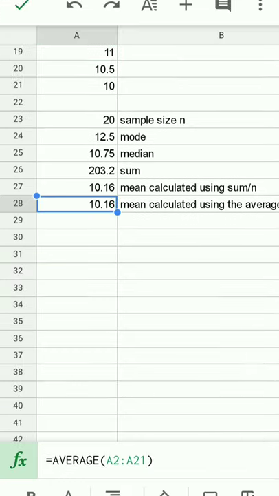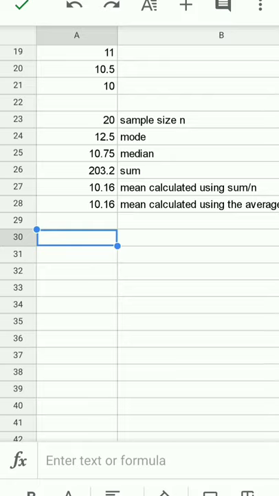So that's how we can enter the functions for the mode, the median, and the mean into a Google Sheets spreadsheet from our app on our smartphone. Again, the mode tells us the value that appears most often, the most frequently occurring value. The median tells us the middle value if we can put the data in order. And the mean tells us the arithmetic mean of the data.